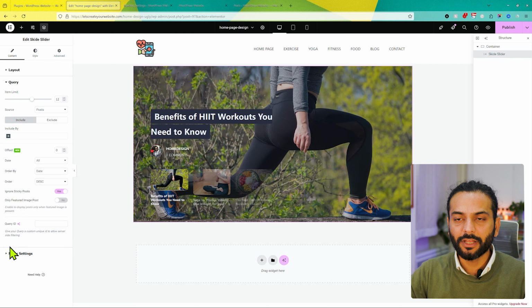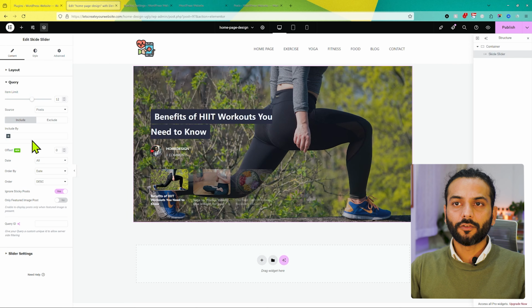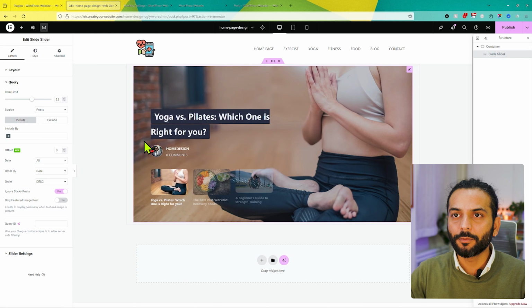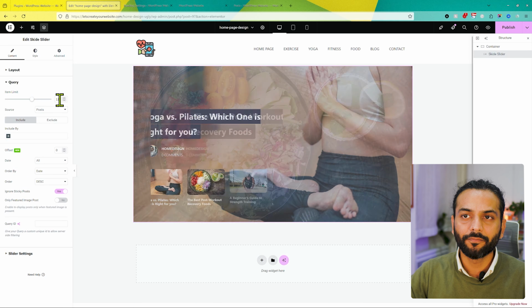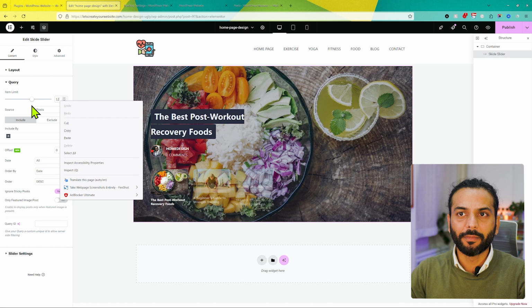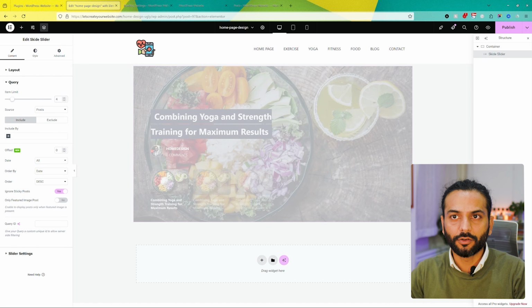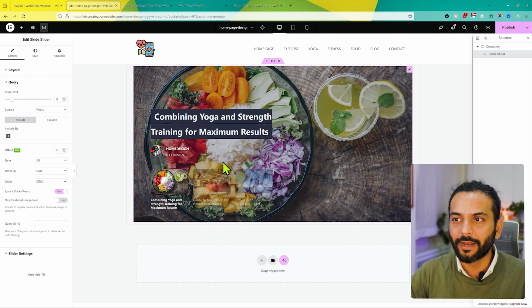Guys, please watch this carefully because we're going to need this a lot. From here you can see how many blog posts or how many slider items you want. You can see it's selected by default at 12. If you want to keep your website light, I recommend that at first load you not add more than 3 or 4 blog posts. So I'm going to set it to 4. Now only 4 blog posts will be added here.